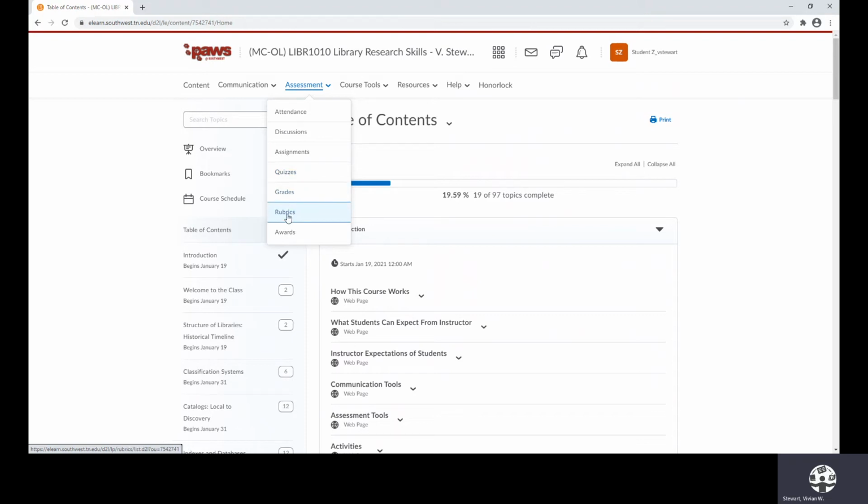If there is a project or a special assignment that has a rubric, that means that this will provide you with your instructions and also how you will be graded. If you have earned certain awards based upon achievements, you may find all of your awards listed here.